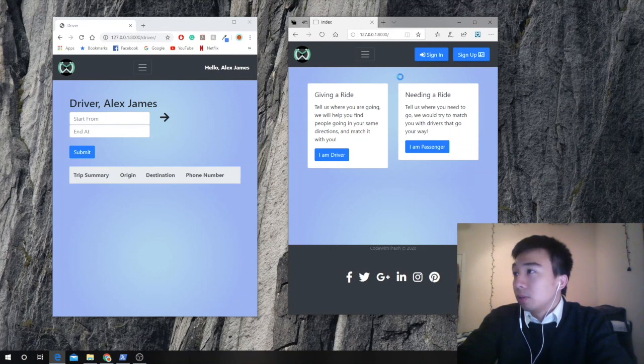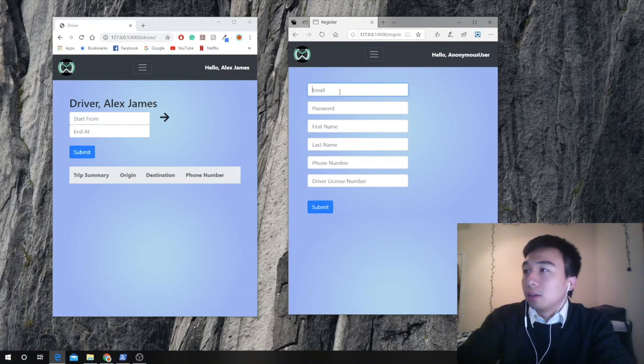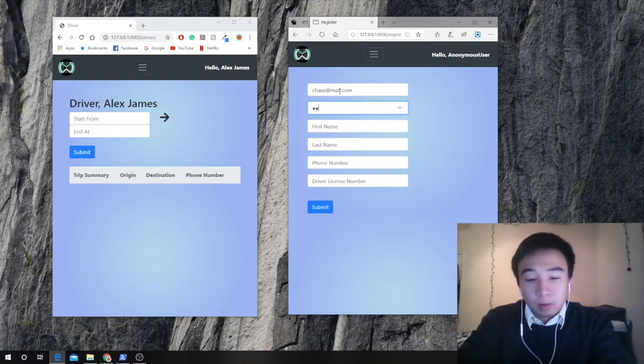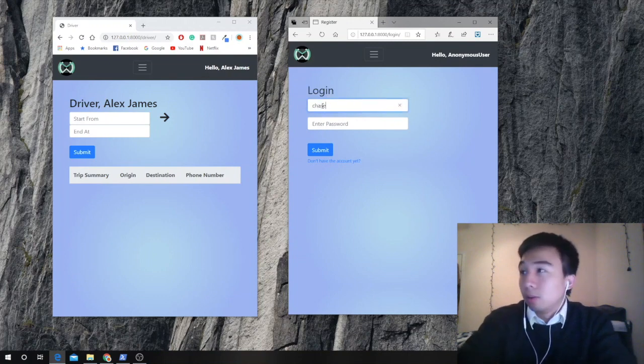And then this one, let's say he's the passenger, and he also doesn't have an account yet. Let's register for him. Let's say Chase. Password. This is the email. His first name is Chase, and his last name is Sour. His phone number. Driver license, it's just going to be random. Hit submit, and now we're logged in as Chase.